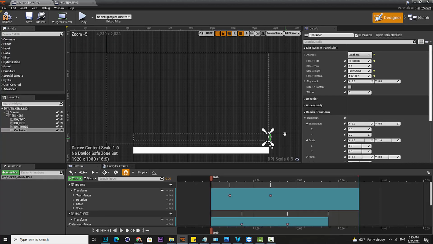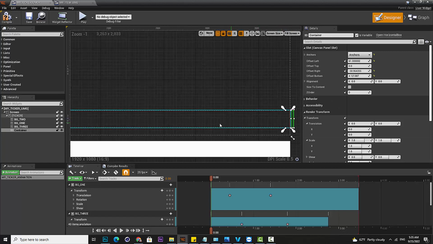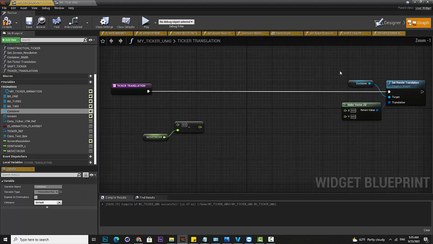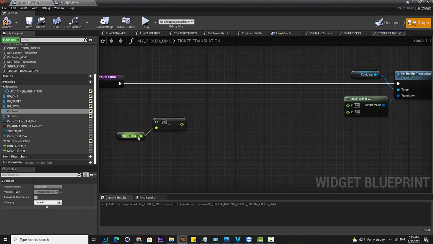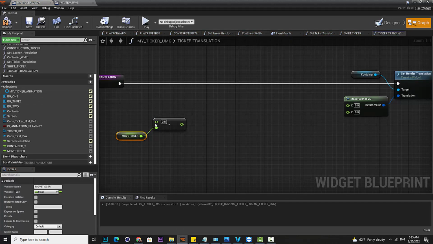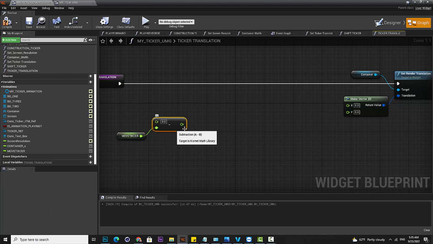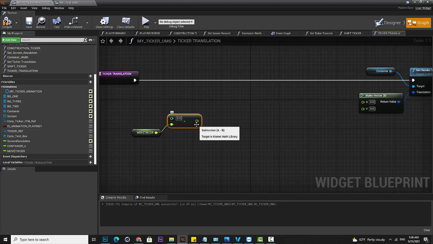Because our ticker has to move in this direction, and if you came here, if you see render translation, I'm taking this, this is actually this one. This translation like this, you see, it's a minus value. So what we are doing, we are getting this value with minus, so that it translates in this direction. If I will not take this minus here, it will go in a positive direction.